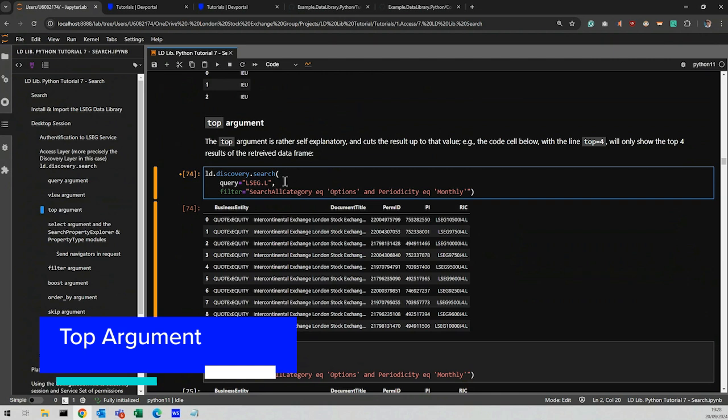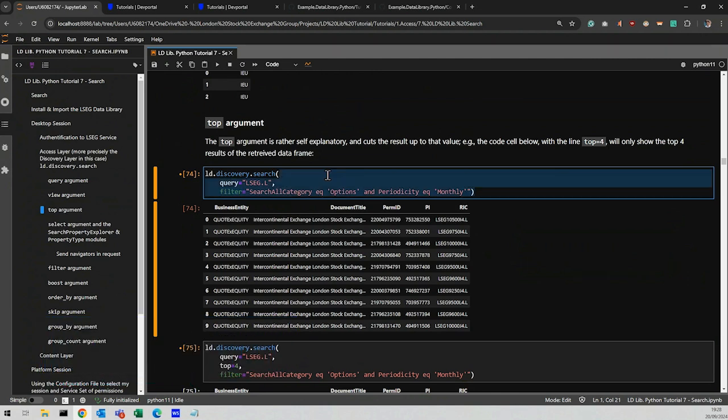Now, I spoke about how I could have very many results. So here I'm doing a very simple search. It's not even that simple. I had to add a filter to narrow down my search. And I got 10 results, but those are not all of the results that are available on the LSEG servers. Indeed, there are more, but let's say that I actually want less.